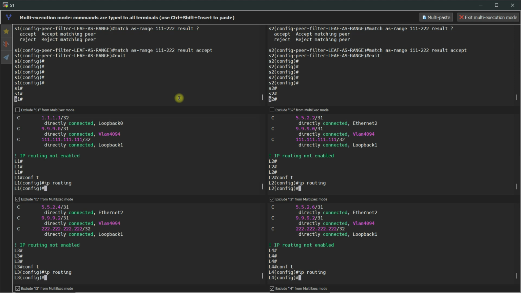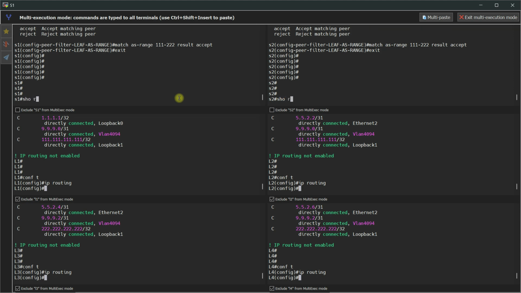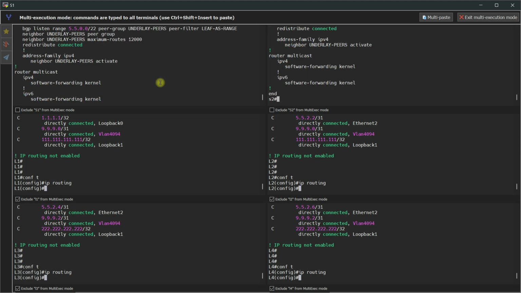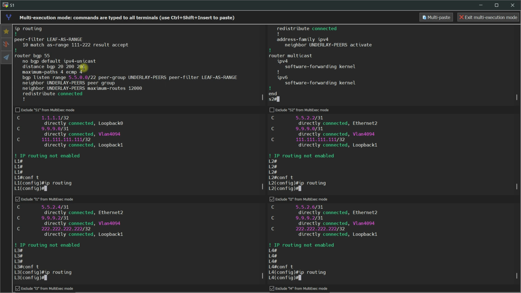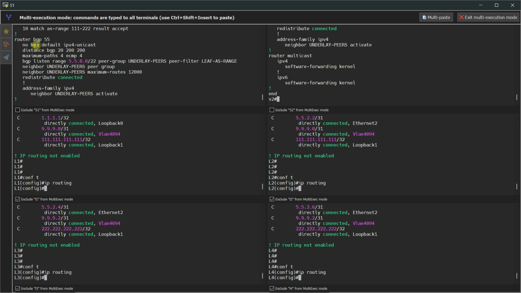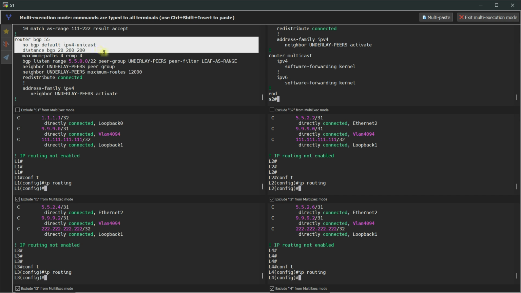Well, we can just exit the config completely. Show run, let's have a quick look. So we have our peer filter leaf AS range that gets used down here. We can see we have just these couple of global commands set for BGP, and then this should match us up with all of the leaf peers.